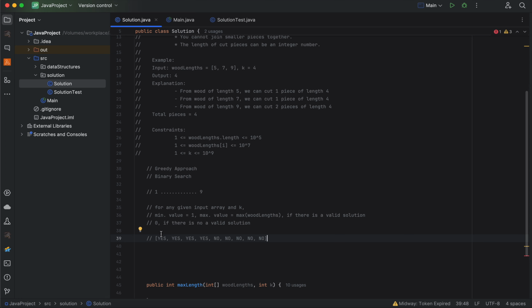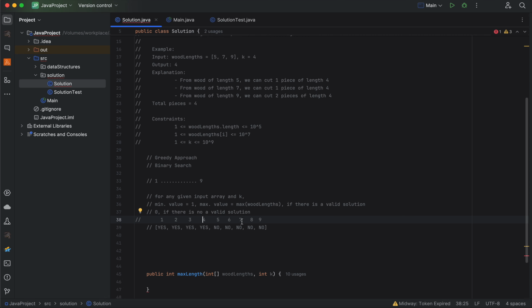So we will get an array of yeses and nos, and we need to find the maximum possible value. So this is for 1, this is for 2, this is for 3, this is for 4, this is for 5, this is for 6, 7, 8, and 9. And the answer is the yes value for the greatest number here, which is 4. So we are one step closer to the solution.